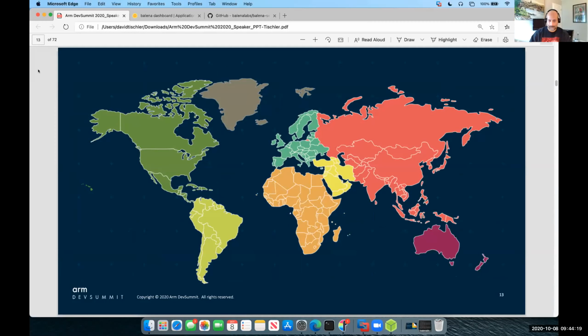Fair warning though, the devices do not work in China due to their firewall restrictions. So if you are looking to deploy your IoT project in China, you are going to need to seek another solution. Okay. And I see some folks have used Etcher. Awesome.